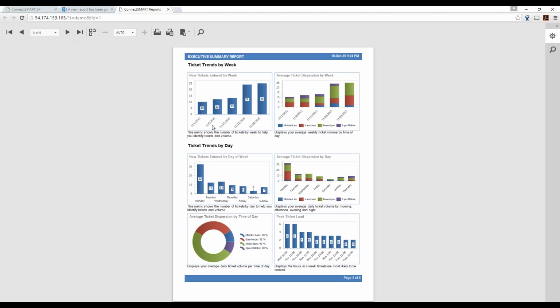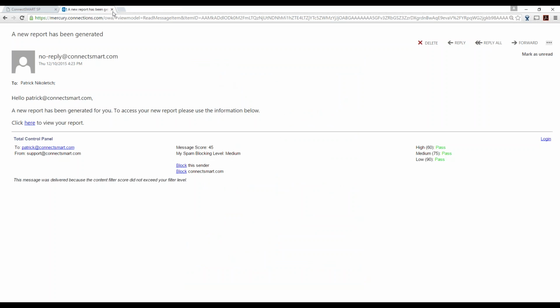I set the parameters the same way when I set this one up, so you'll notice beginning of last month is in fact November 1st, and the end is towards the end. I believe we didn't have any tickets on the last day, so it gives you kind of an idea of what it looks like when you actually schedule that. Pretty easy, pretty straightforward.